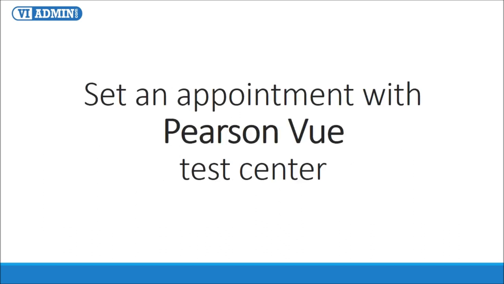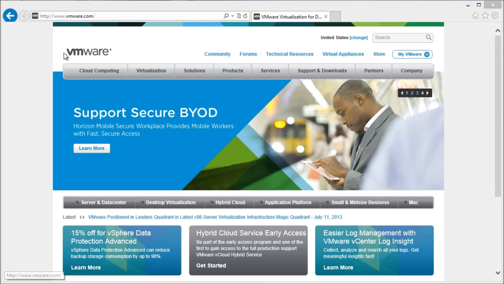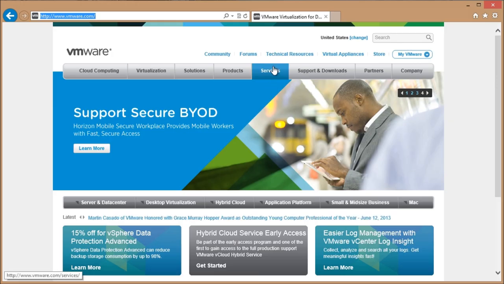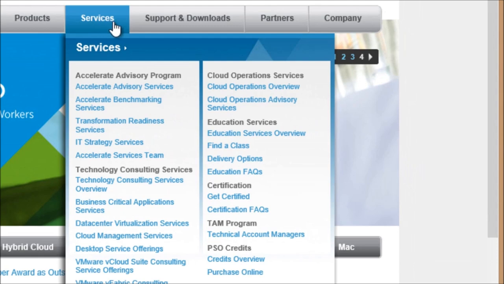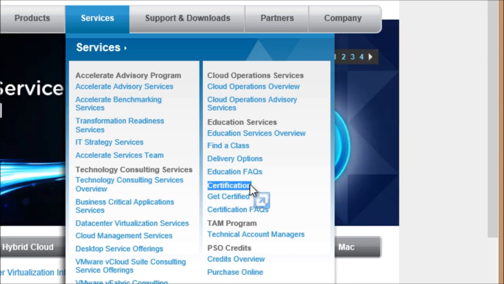First, you need to set an appointment with your local Pearson VUE test center. This is done through VMware's website, and from the homepage, select Services, then Certification, and then Get Certified.